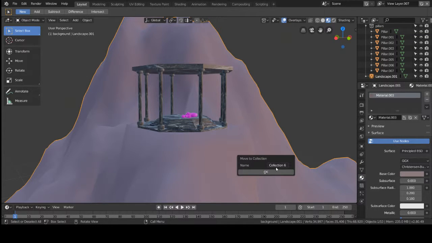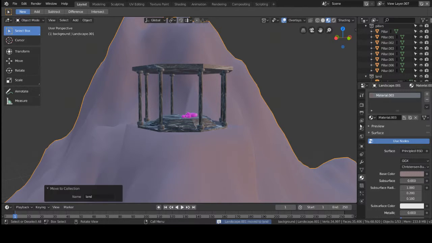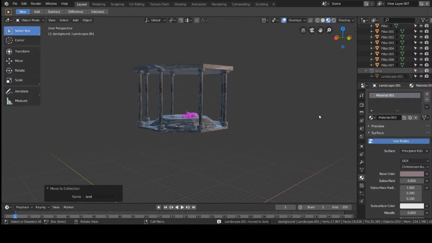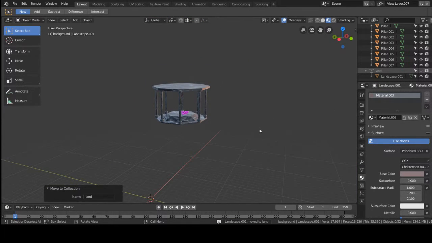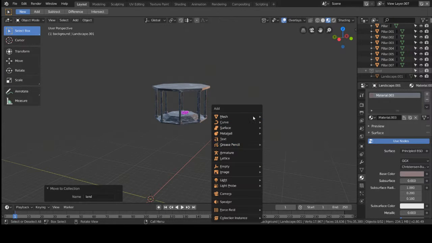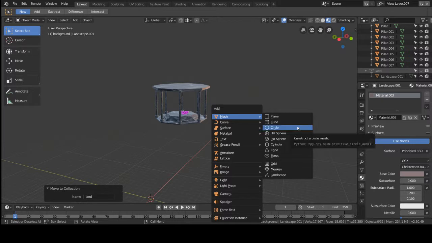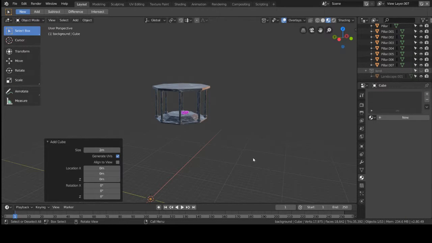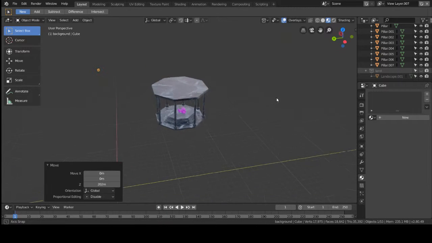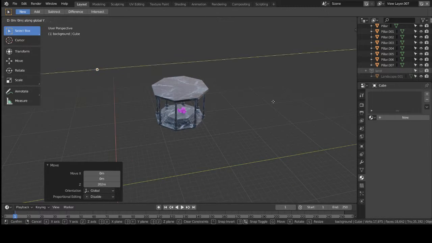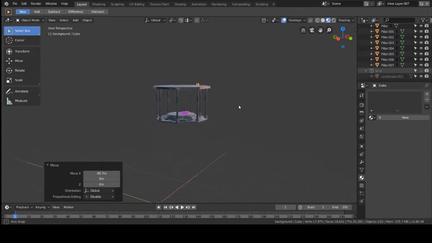New collection. There. So what I'm gonna do is I'm gonna do Shift A. We're gonna bring in a cube, and this cube is going to go here, here. Grab X, and this is where our cube. Hey, that was pretty good.